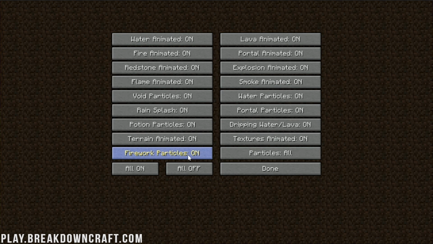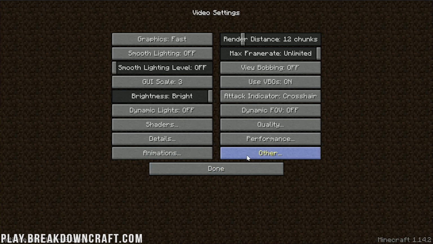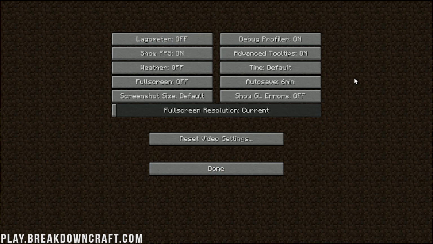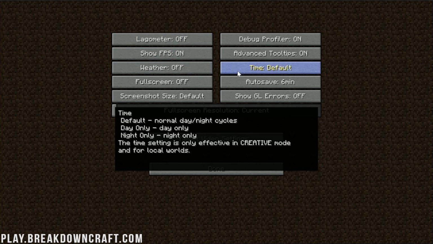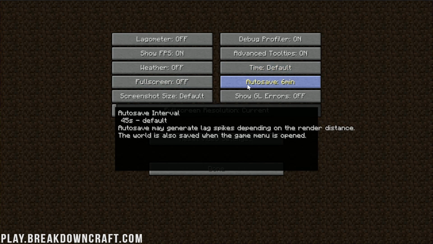Then we can come back over to animations. This one's really easy. Just click the all off button down here in the bottom, then click done. And other, really and truly, this isn't going to affect FPS too much. All we want to focus on here is weather, turn that off. Time, you can turn time off, but I like the day-night cycle. Full screen needs to be off, and autosave can be whatever you want. I would recommend leaving it at 6 minutes.